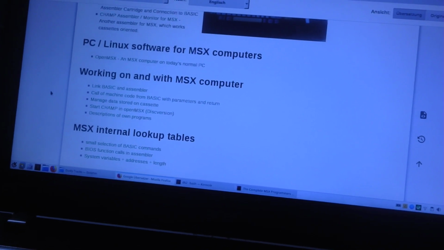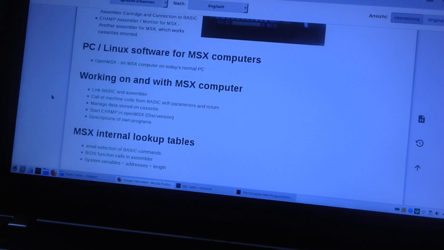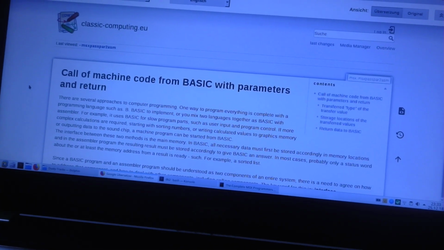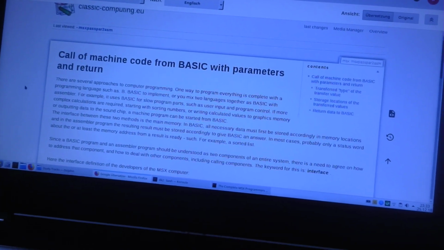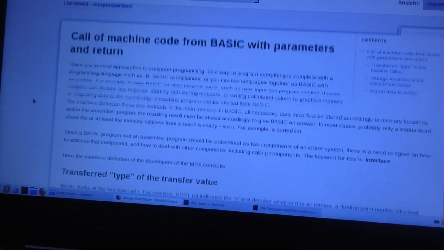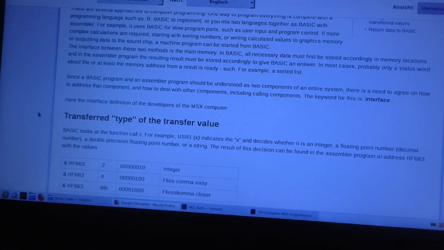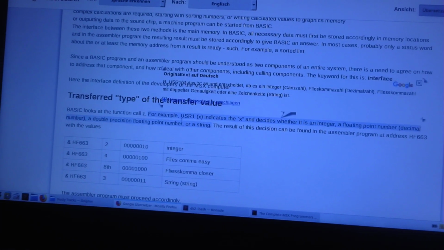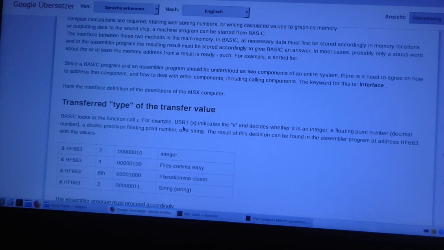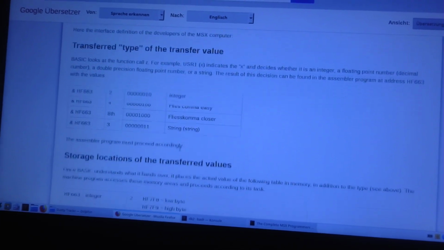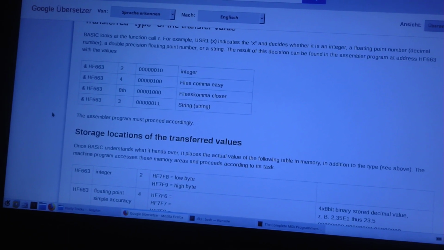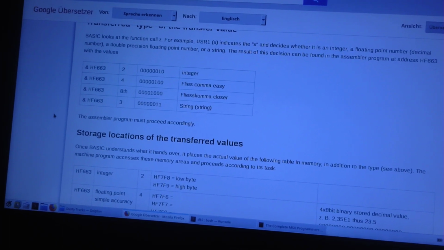Today I want to make some experiments, some tests regarding call machine code. So if we have put assembly code into the memory, we want to try to start it using the user function of BASIC. You see on here how this behaves when a BASIC program calls an assembly program which is stored in memory.